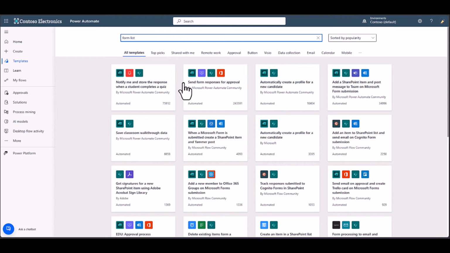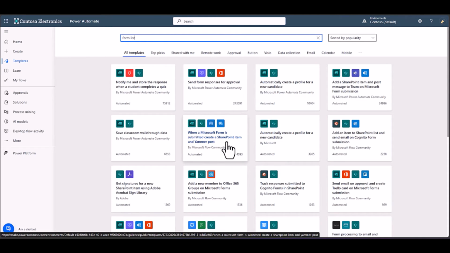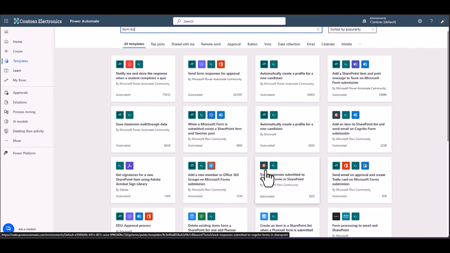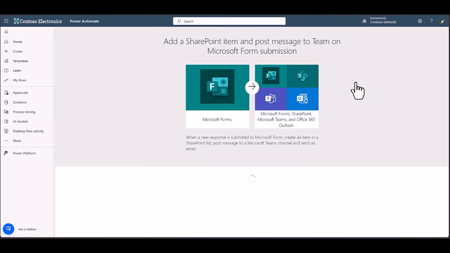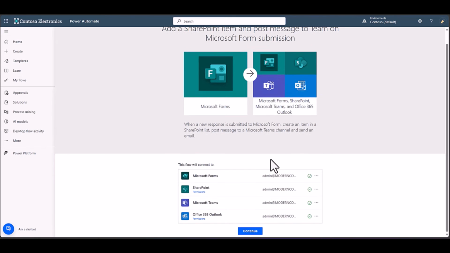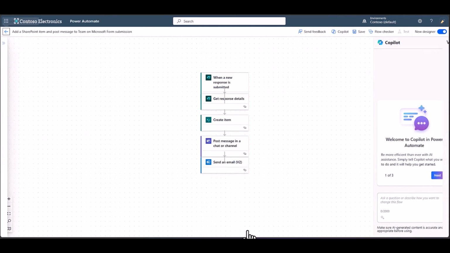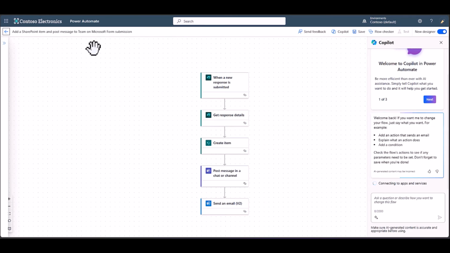So it'll give me lots of different options to choose from. So when a form is submitted, create a SharePoint item, automatically create a profile for new candidate. There's all sorts of different things in here. There's one here called add a SharePoint item and post message to a team on a Microsoft form submission. It's the form submission I'm interested in. So I'm just going to use this because it doesn't have to be perfect. I can remove elements that I don't want.